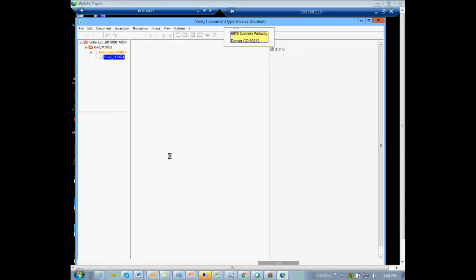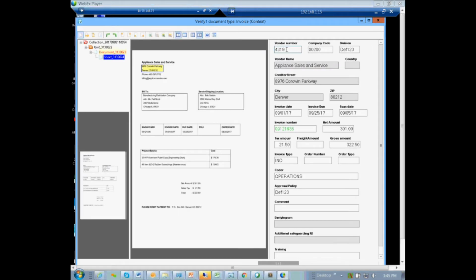This is how the invoice is presented. You will see the captured information from the document on the right-hand panel of the screen, including the vendor number, invoice number, net amount, tax amount, and so on. You will see the image of the actual invoice that was captured in the middle portion of the screen.